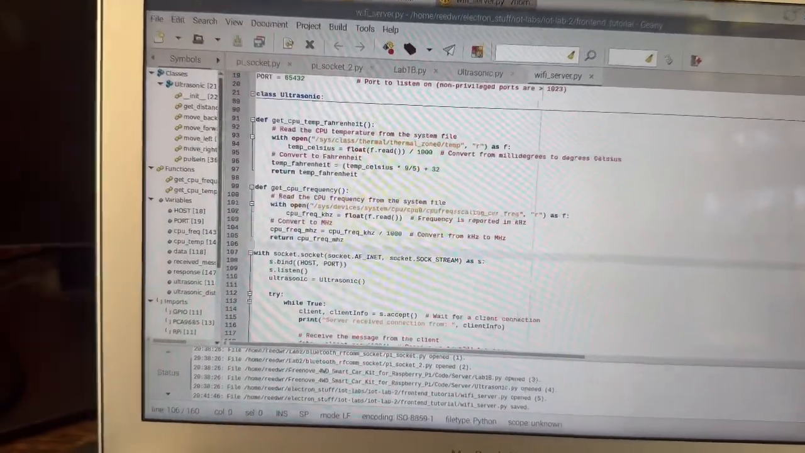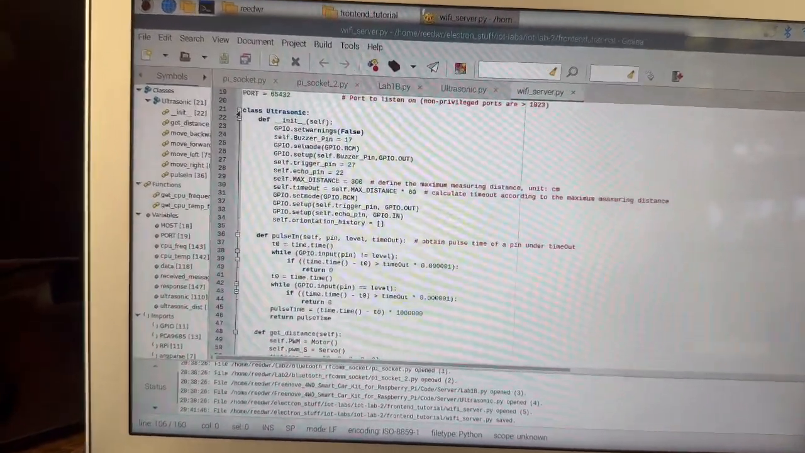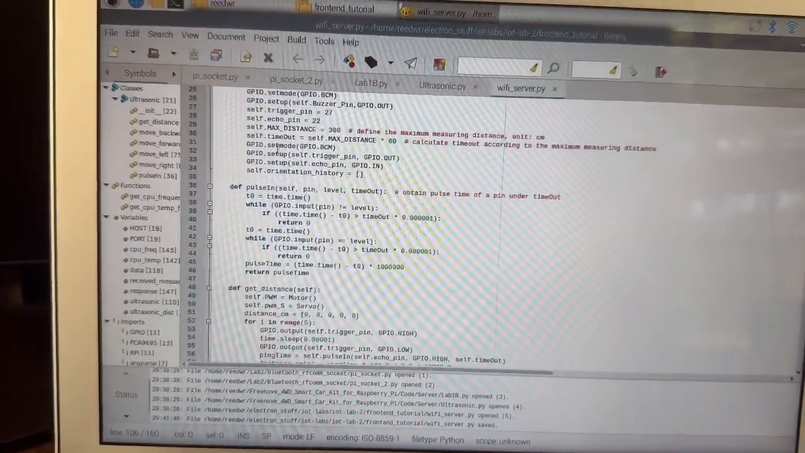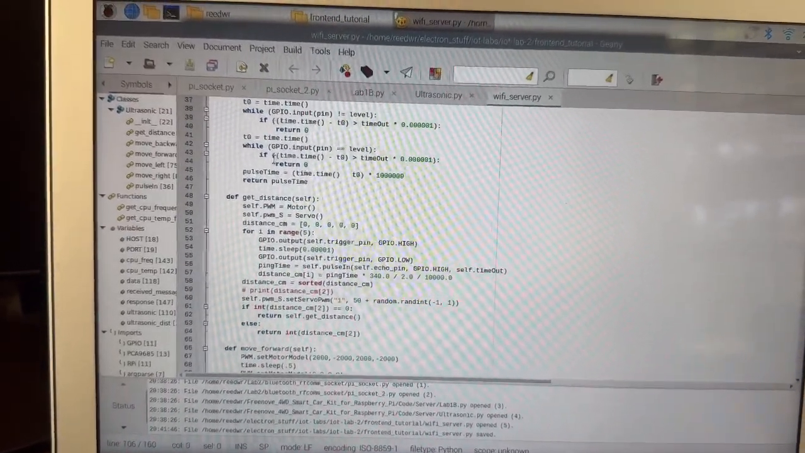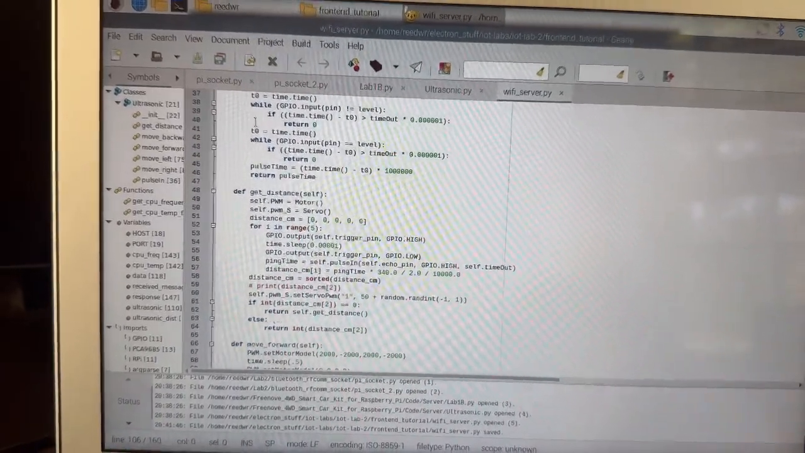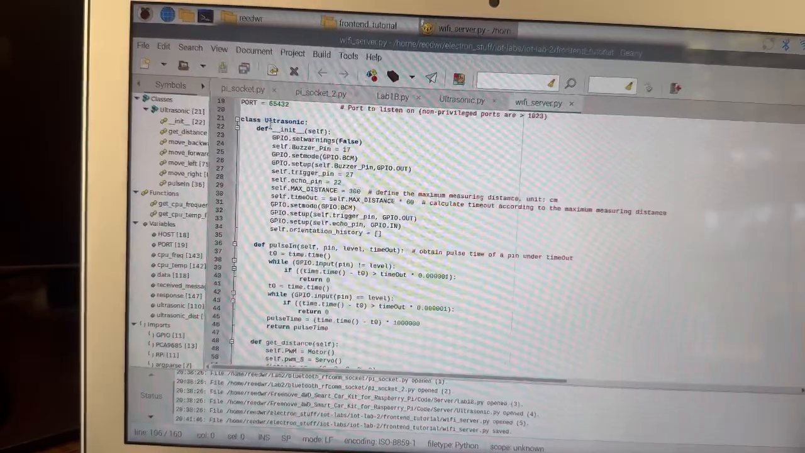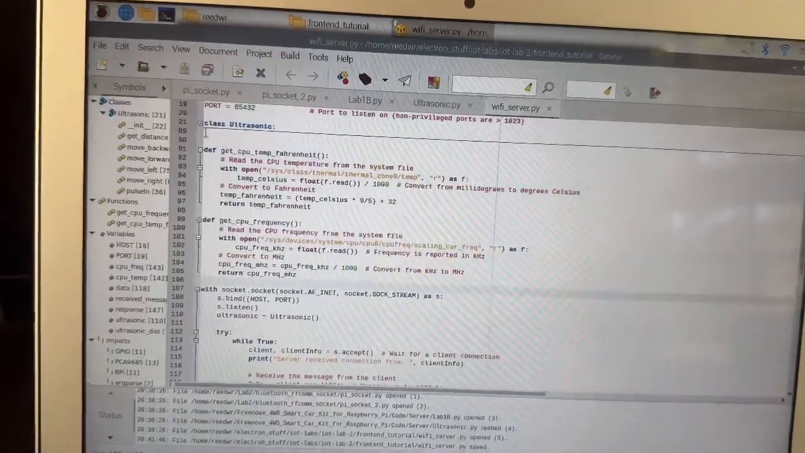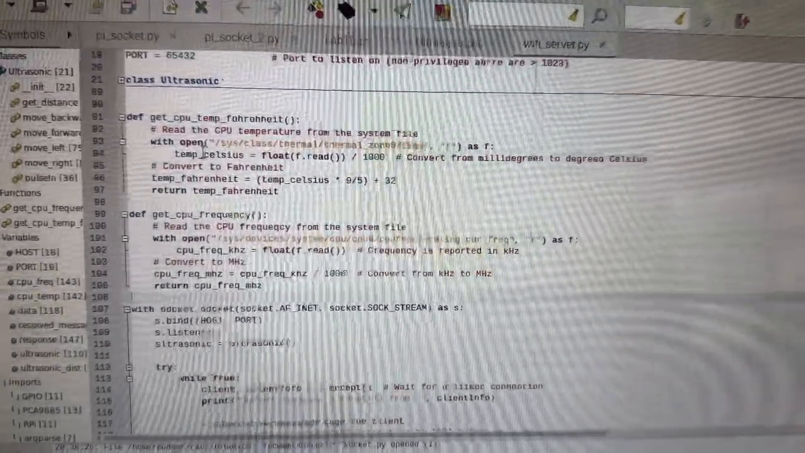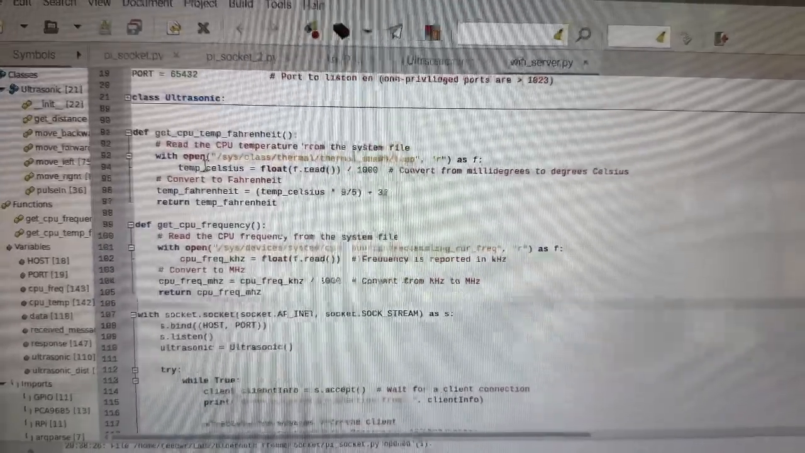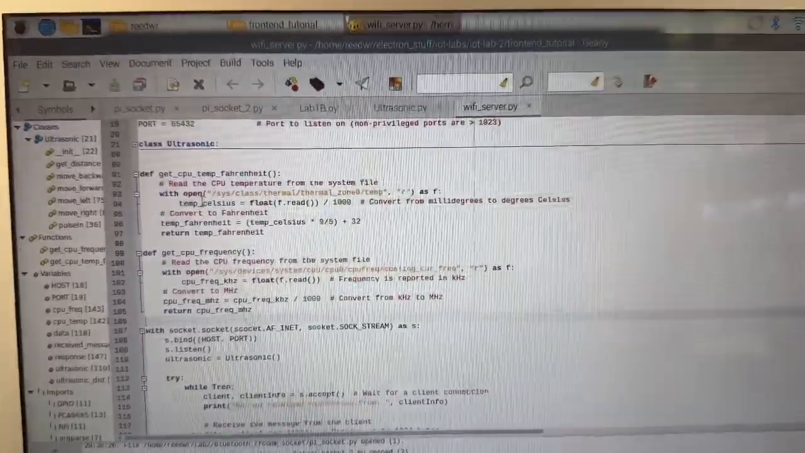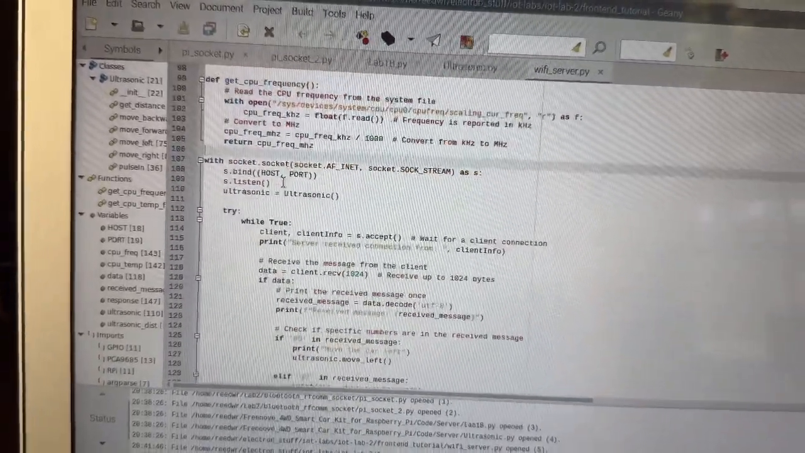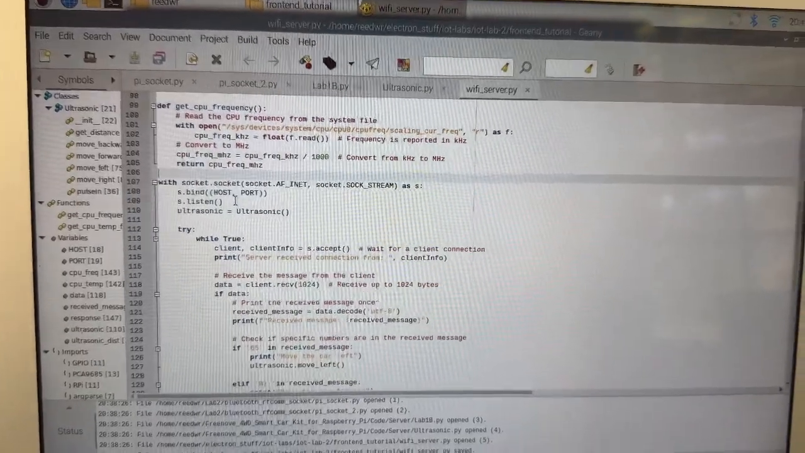So you can see that I have this class ultrasonic, which is essentially the stuff from the previous labs that was just used to use the ultrasonic sensor and get data back from that, the distance that stuff was in front of the car, and then the movement functions. So that would be used on the server side in order to execute the movements sent from the client. So you see I have two other functions here, get CPU temp Fahrenheit and get CPU frequency. That's just going into the system files of the Pi and pulling out a value, and then using that later on we return that to the client side.